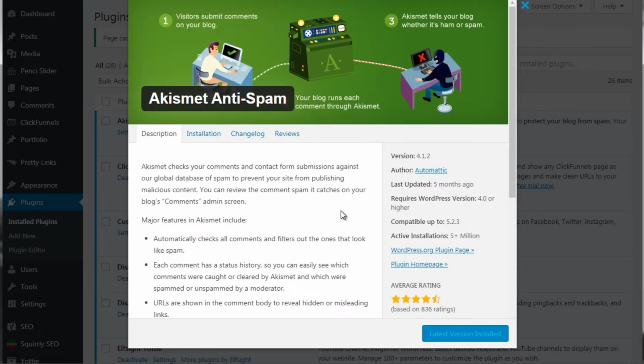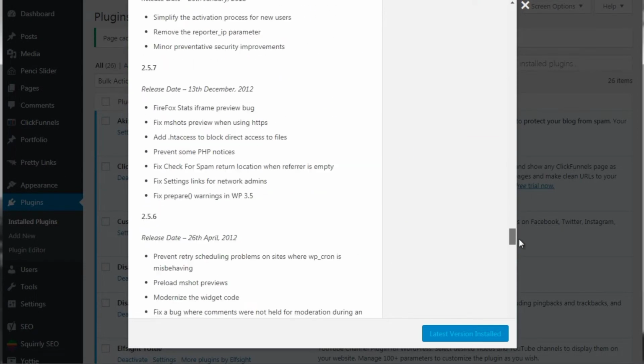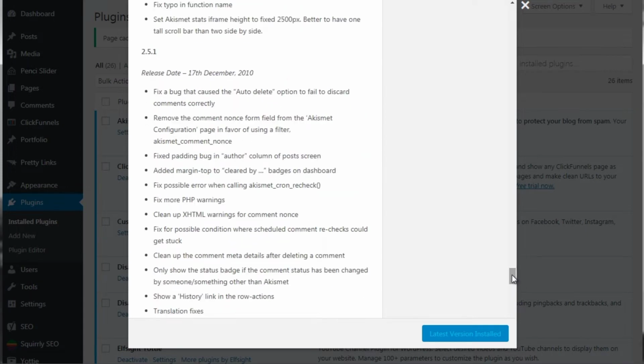Any type of WordPress plugin that is uploaded to the WordPress repository will have what we call a change log. So you'll go here, you'll click on change log, and you'll be able to see all the changes that have happened over the years. Now, do you need to do this for every single plugin and theme? Not necessarily.